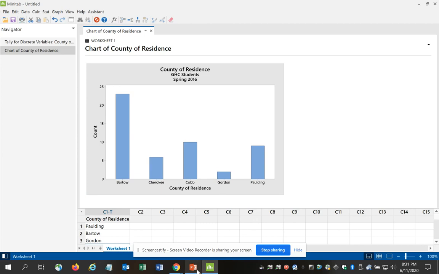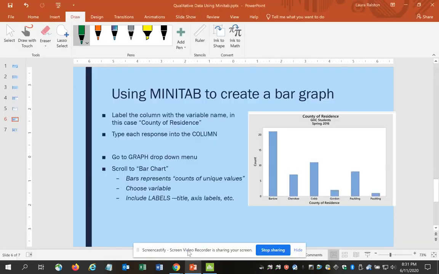It's a nice chart, very easy, and looking at it we can see very quickly that Bartow had the most, Cobb was second, then I believe Paulding. You can begin to think about the order in which they occurred, which one occurred the most, which one occurred the least. So again, you get lots of information from that bar graph.